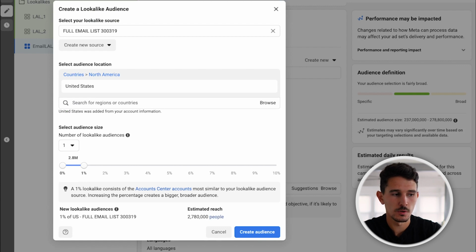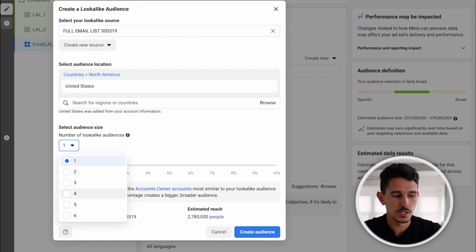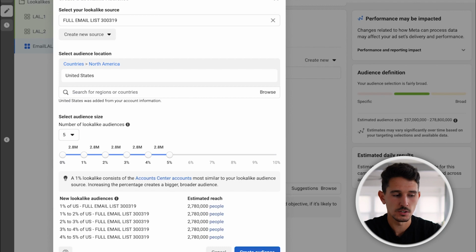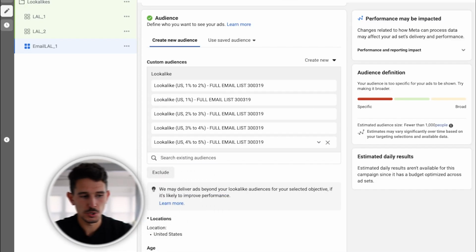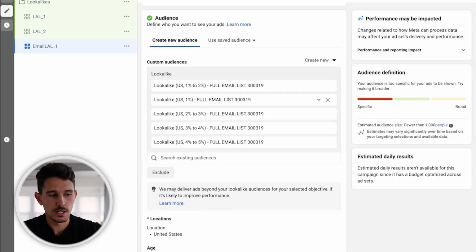I generally recommend that you actually create cohorts here. So maybe you create your people that have purchased over the last 90 days, maybe people who have purchased more than once over the last 90 days. In this case, we're just going to create this same full email list, and we're going to do exactly what we did last time. We're going to create 5 at a time and click create audience. Once that gets pushed into here, as we see right now, we are going to then do the same exact thing and break this out for 1%, 2%, 3%, all the way to 10%.